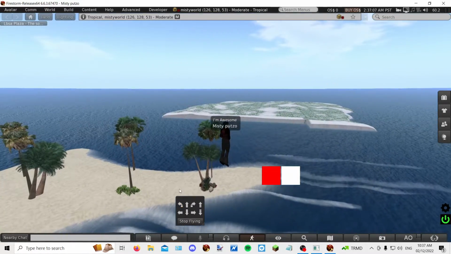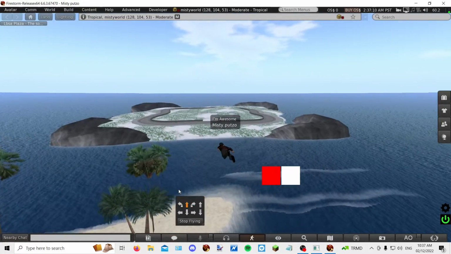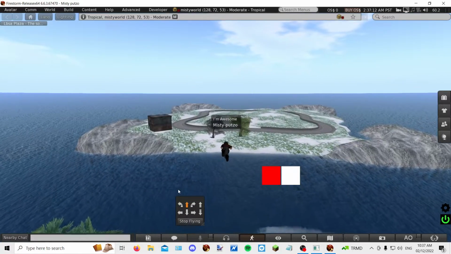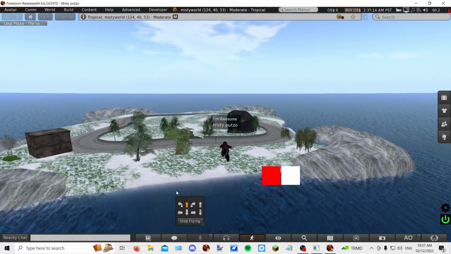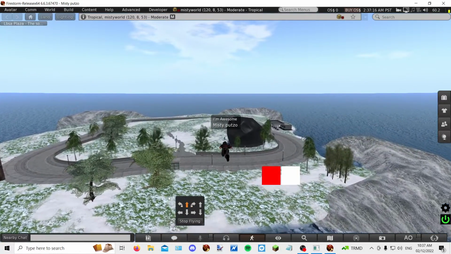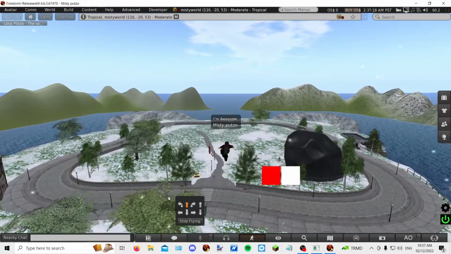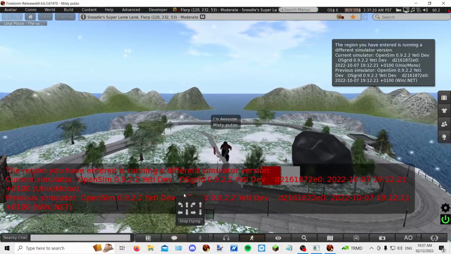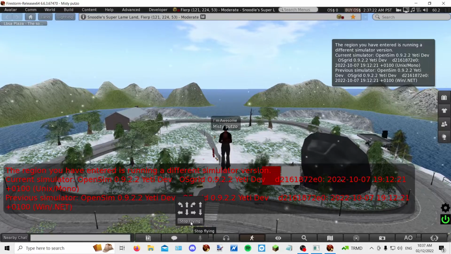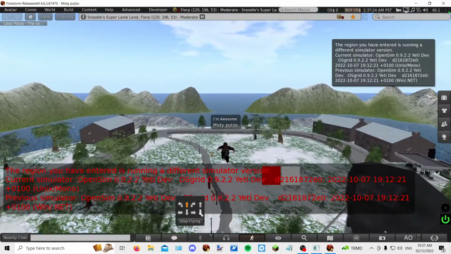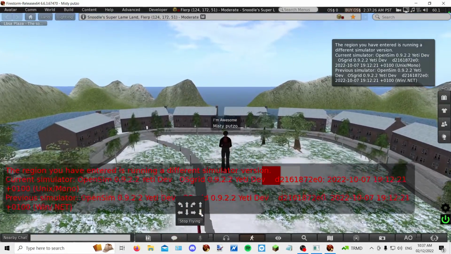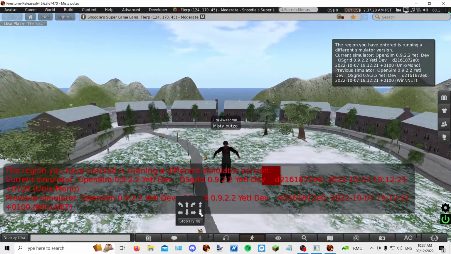I'll show you my friend's simulator over here. This is his sim. A bunch of text in a minute telling me I'm leaving mine and entering his. There it is. I'll go down, he's made his all snowy, Christmassy.